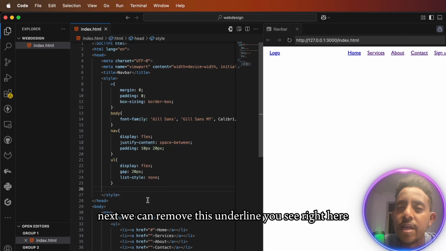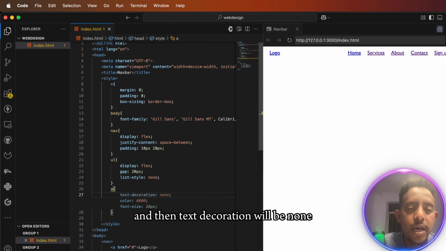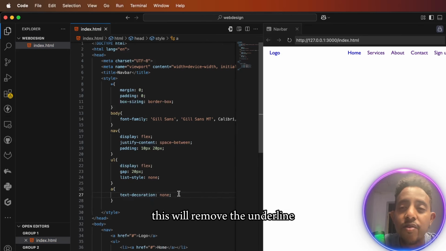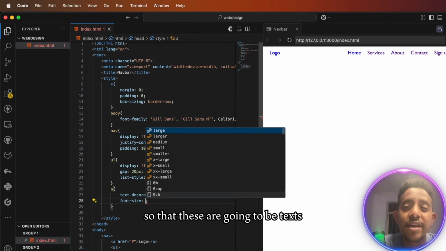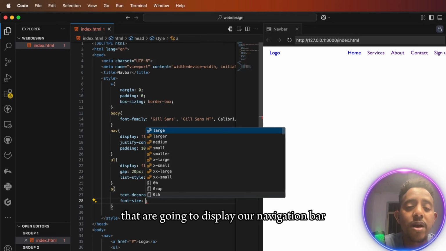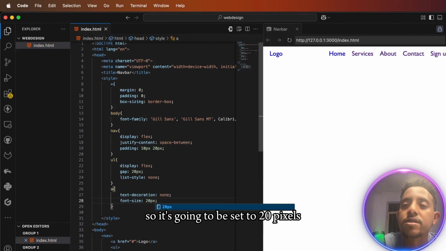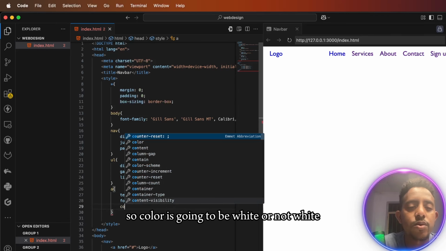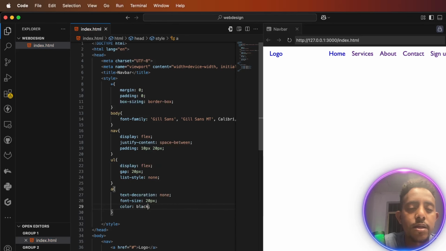Next, we can remove this underline you see right here. To do that, we target anchor tag elements, and then text decoration will be none. This will remove the underline. Now we can set the font size so that these are going to be texts that are going to display our navigation bar. So it's going to be set to 20 pixels. Now let's change the color. The color doesn't look right, so color is going to be black.